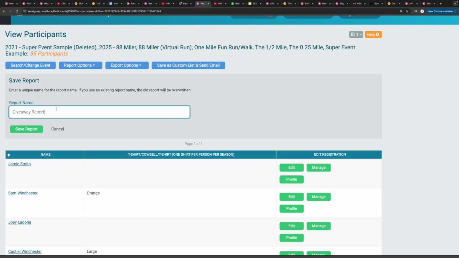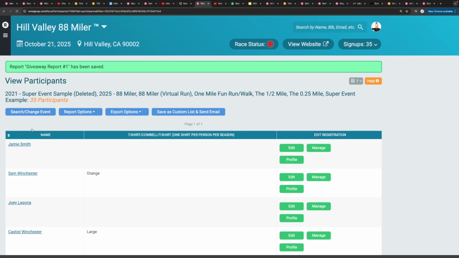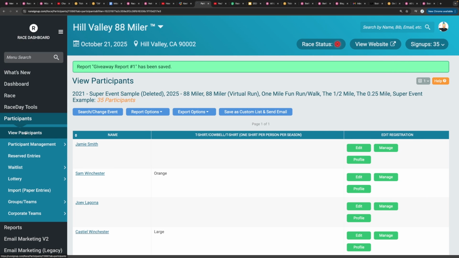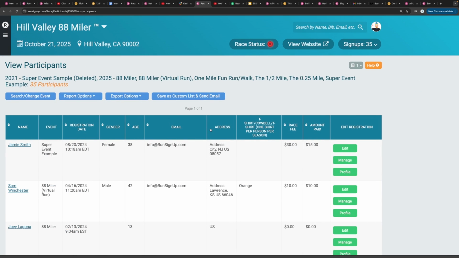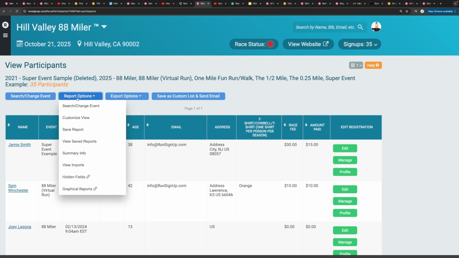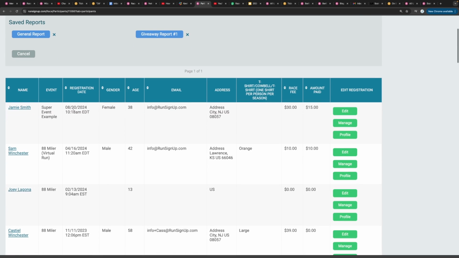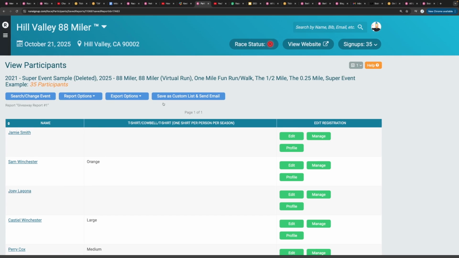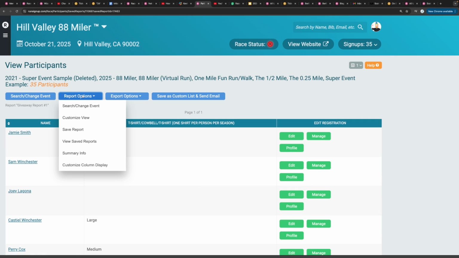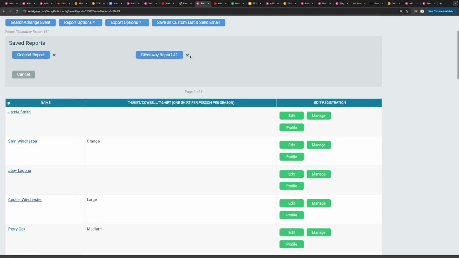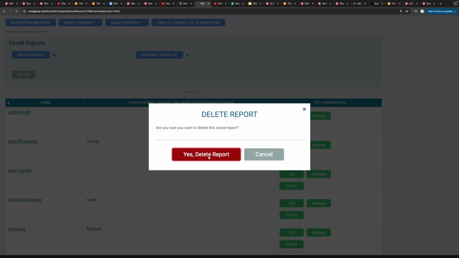Now, if you already have a report called giveaway report and you do this again, this is going to overwrite whatever that report is. So if you have more than one giveaway report, you'll want to give it a unique name so you're not overwriting things unless you want to. So we'll save that report. And now we'll come back in here just to clear it out and go to the default. So if I want, I can go to report options, view saved reports, click on the giveaway report, and now we're there. Now if you need to delete a saved report, you can just click on the X next to that report and then delete the report.